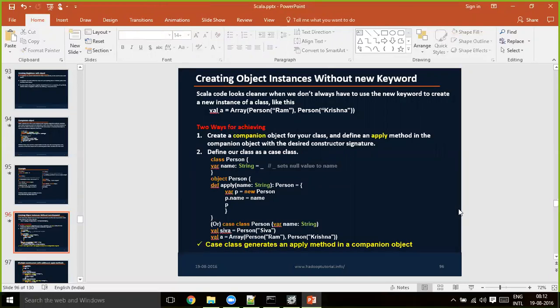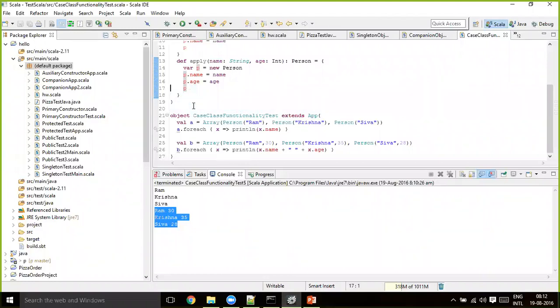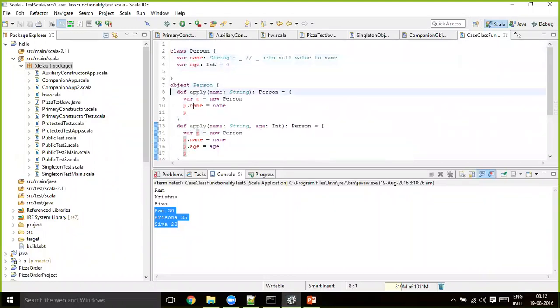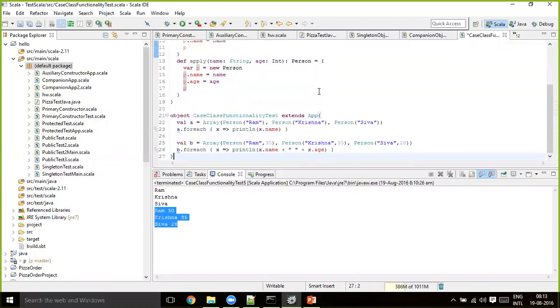So here, the second way of doing it is using the case class. Instead of declaring, let's say, a class Person and a companion object Person, I don't want those two at all. I'm going to declare a class as a case class, Person2, and it takes name as a string. That's it. Now I can still achieve that functionality.